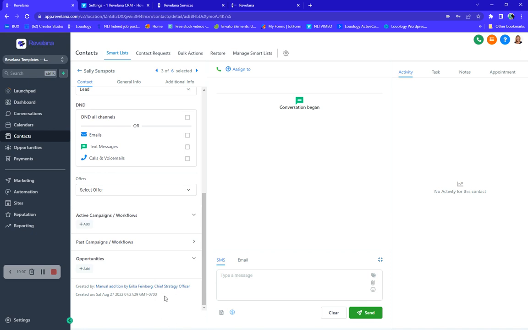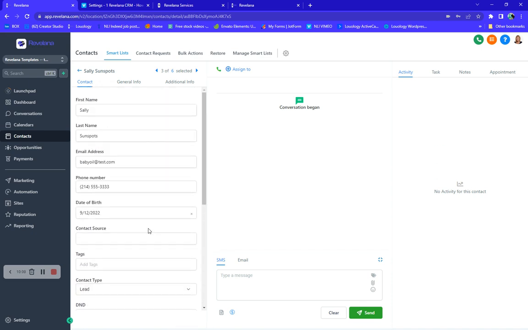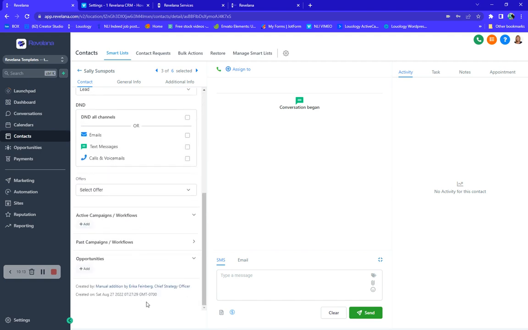Now watch, save disappears. If you go into a contact record and you didn't make any changes, when you scroll down, there's not going to be a save button. So every time you're in a contact record, always, always, always scroll down to check for that save button. And don't forget to save your changes. It doesn't do it automatically like Google. You have to save the changes.